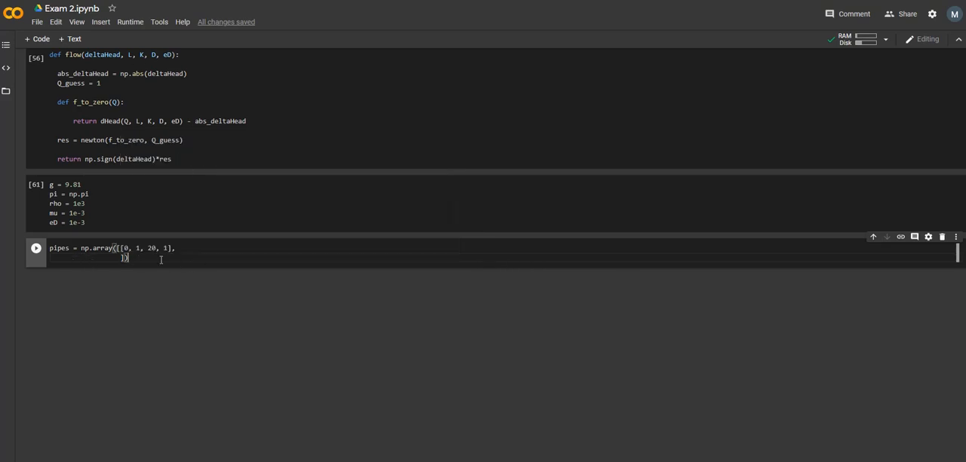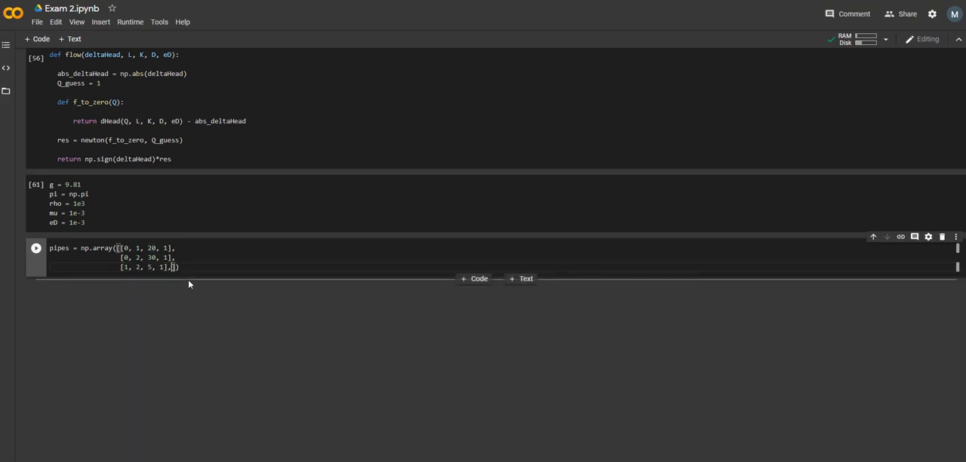And then I'm just going to go ahead and make my life a bit easier and just keep that copied. And this is going to be from node 0 to 2. And then the length is going to be 30. K value also is going to be 1. And then our next pipe is going to be from node 1 to 2. And then our length is going to be 5. K value is also going to be 1 here.